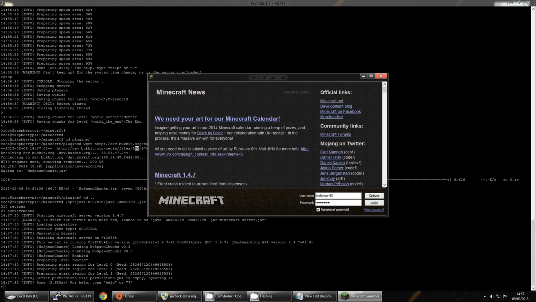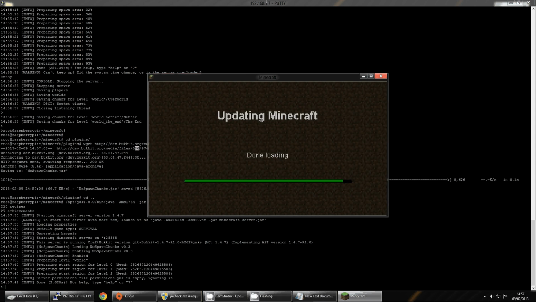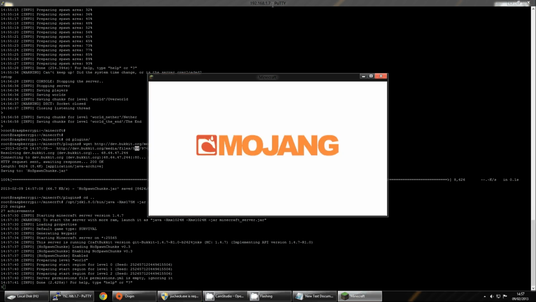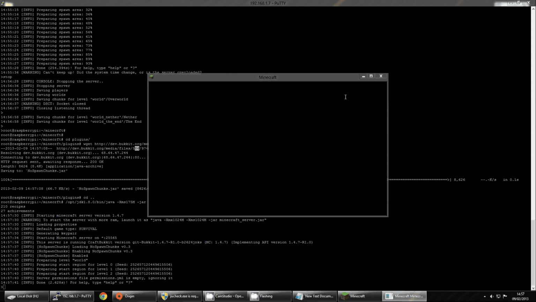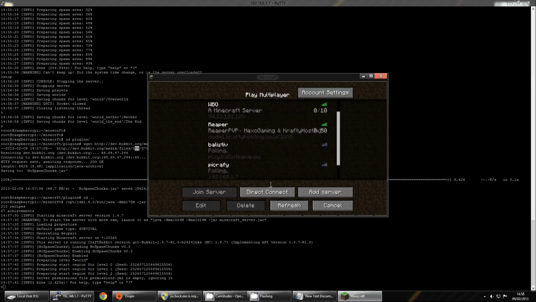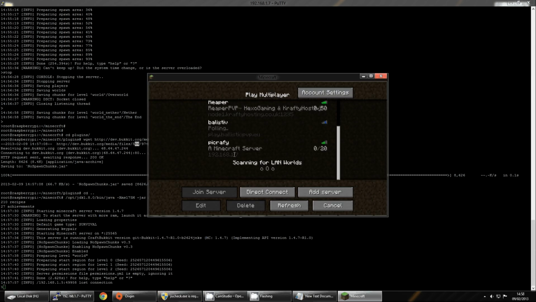And just to prove that I'm actually logging into the Raspberry Pi, you can see the IP address I put at the top here. And you can see the IP address on the server as well.